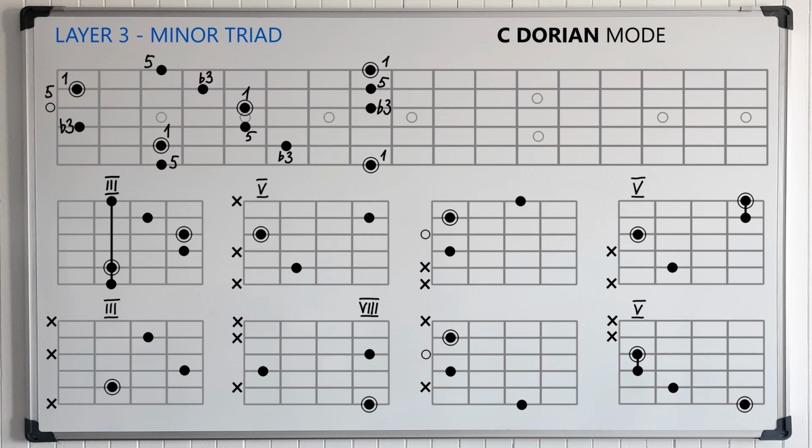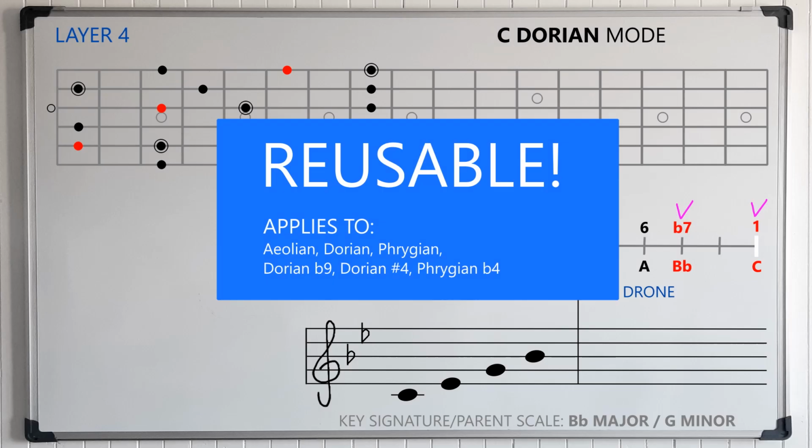Of course, the minor triad can have as many chord voicings as we are able to find. Here are several shape ideas for you to review. Don't learn them all. Just take those you like best. Layer 4 applies to all musical structures you see in the list.